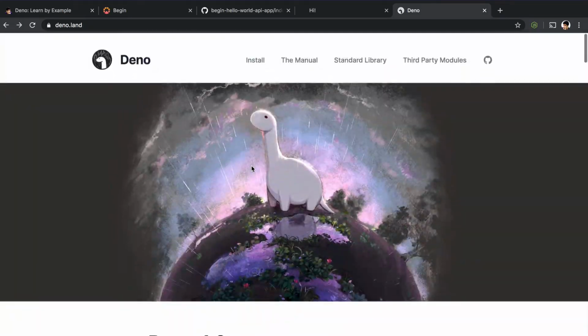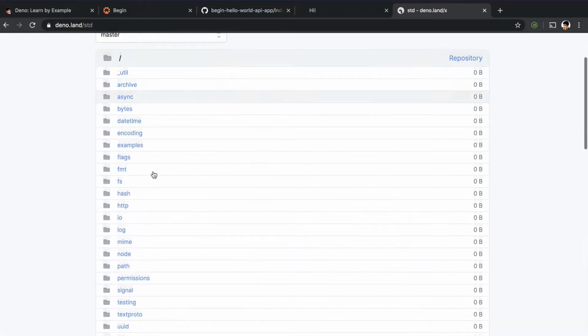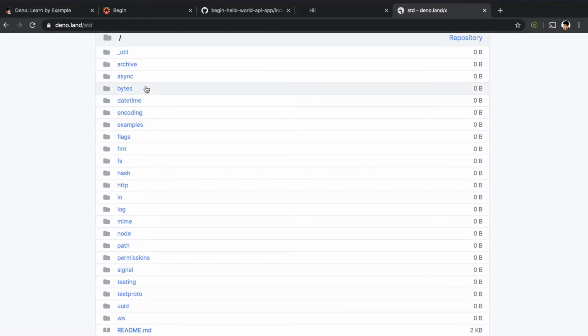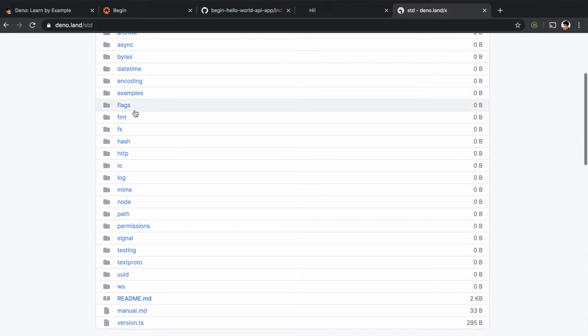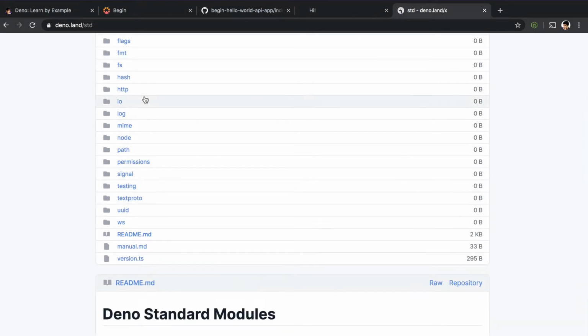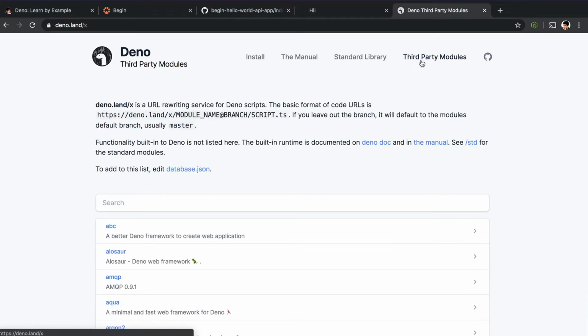If you go to the menu, there's the standard library that you can take a look at. It has a lot of things inside it. For example, bytes, colors, flags, formatter, hash, and whatnot. I recommend that you go to all of these and try these out. And then there are the third-party modules.